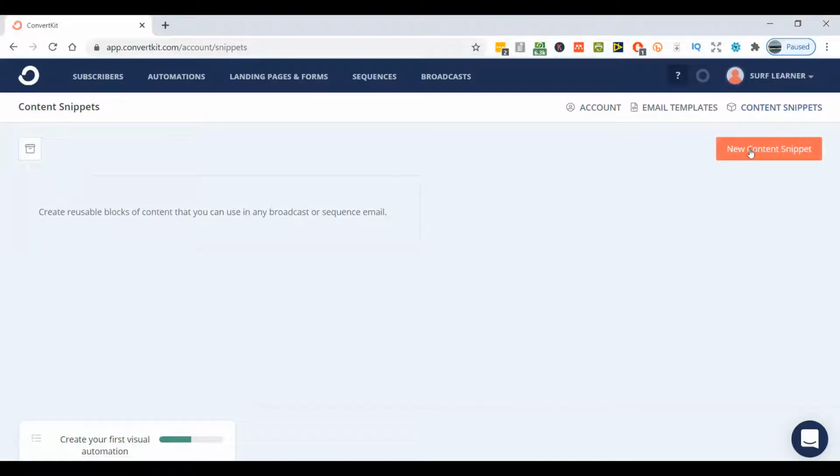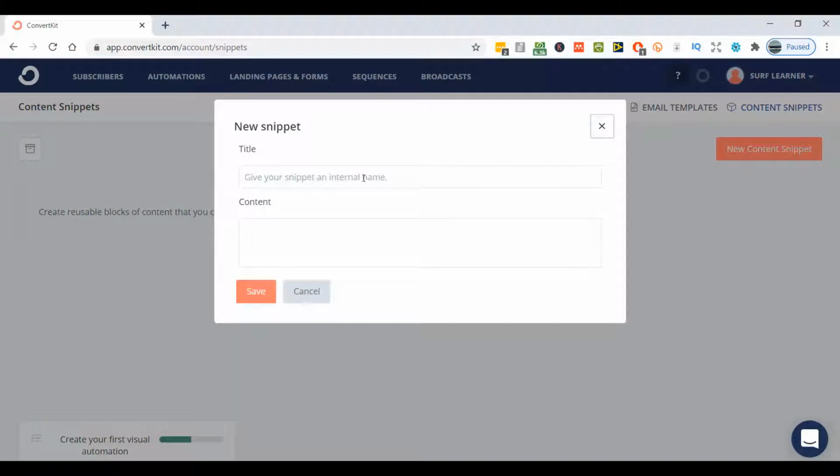So if I press new content snippet, then it gives me this dialog box. So first thing, to give it a name. So let's say I'm just going to do my Surf Learner call to action, click blog post, because maybe I could use some kind of formulaic text there to call them to that action. Again, want to be careful not to use it all the time. I could vary it, but just as a start.